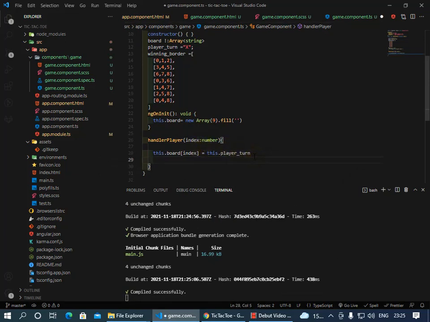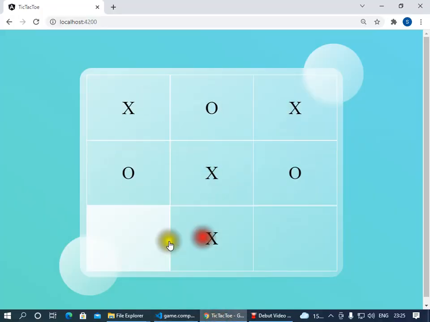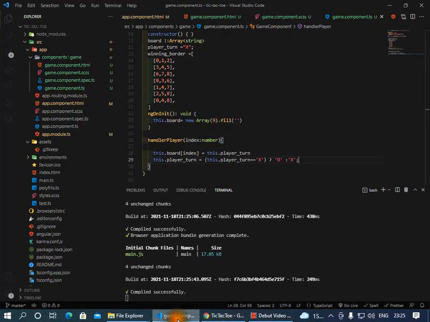So initially when they start, the player turn is x. And then what we would want to do is change the player turn. How we do that is with a ternary. If player turn equals x, meaning the current player turn is x, then we change that player turn to O. And if that's false, then we change it back to x. So now when we place our moves, we'll have an x and O. So we've got that covered now.